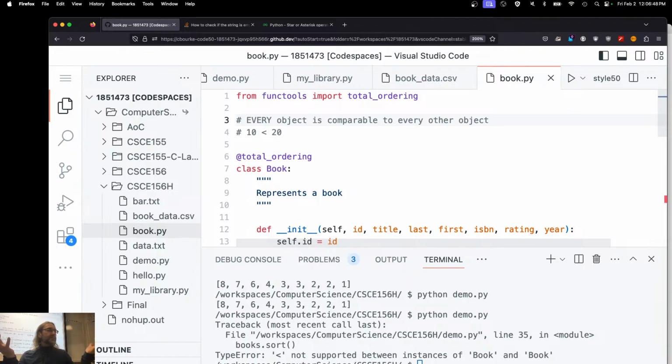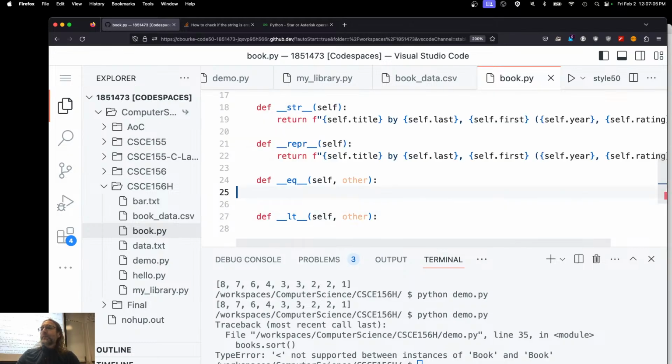Here's an object, here's an object. Does this one come first or does this one come first? Undefined. That's called a partial ordering. So what you generally do is take a partial ordering and force it to become a total ordering, and that's what this library is doing for you. For us, it simply means do these two functions and be done with it. So I can return... How do you want to say that this book is equal to that book? How do you want to compare books?